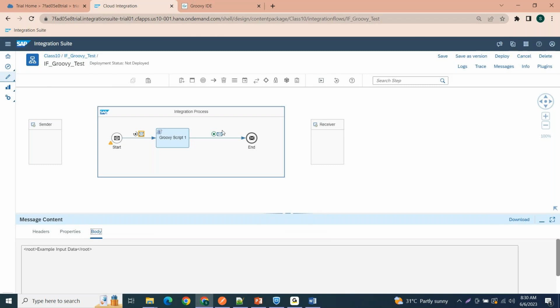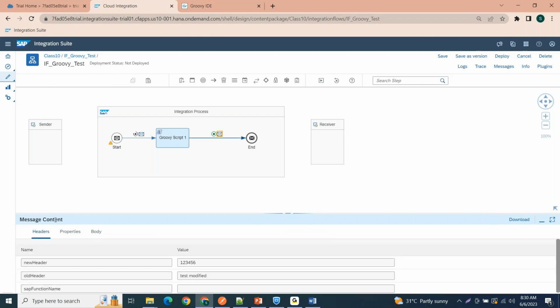Now see the target side. What is the new header? It has created a new header with this value, and the old header value, previously test, is now modified to test modified. Now the properties. The new property has the value new property. The old property's value was test previously, and now it is test modified.